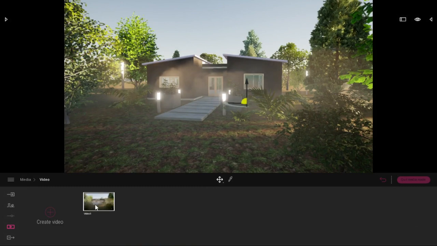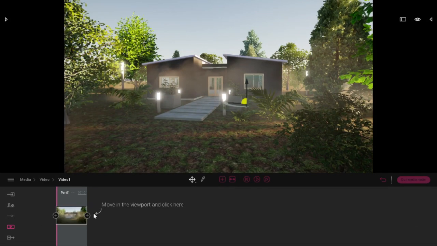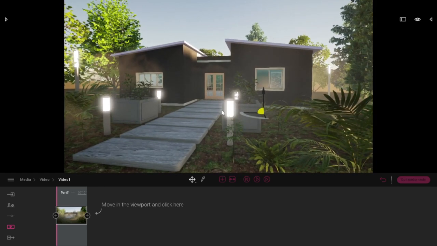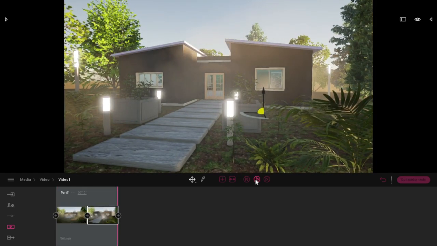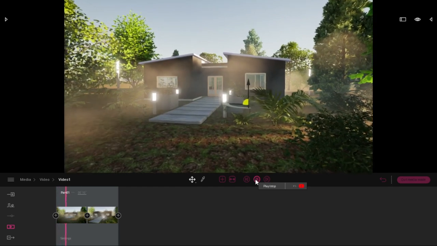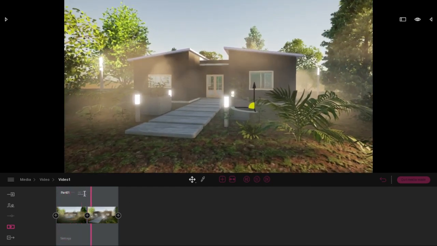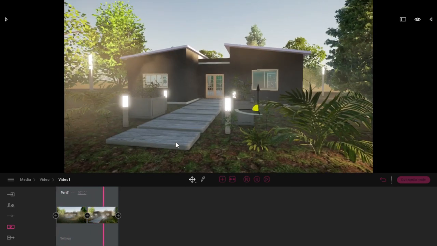To create another scene, just zoom to where you want, or place your camera where you want to be, and just click on add. When you click on play for 10 seconds, you can see that our first scene is created.